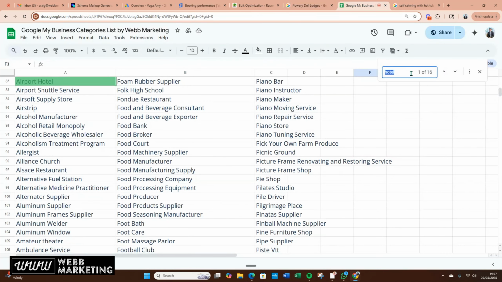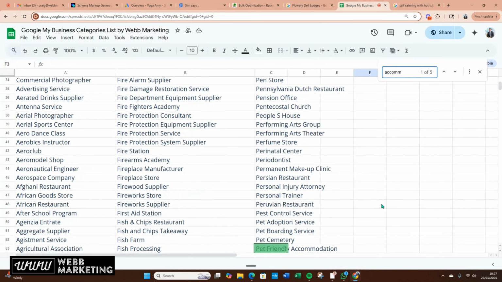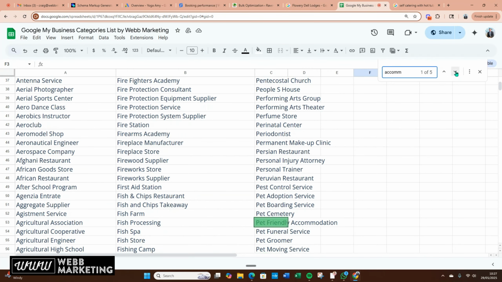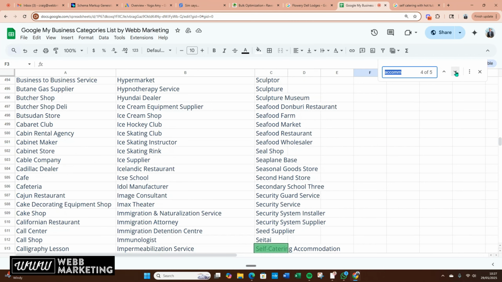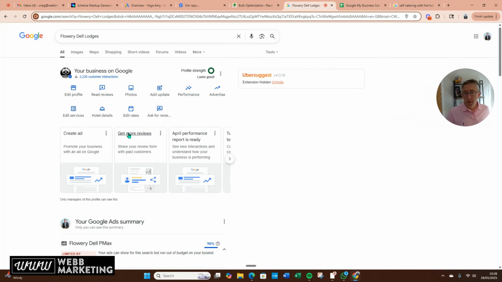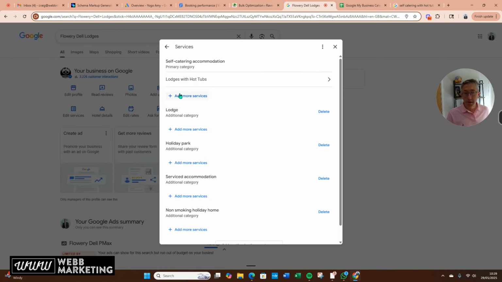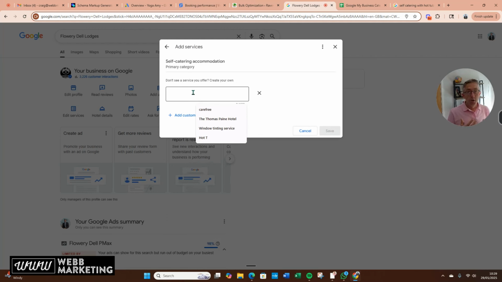So let's have a look for some others. If we type in the word accommodation, there we are. Pet-friendly accommodation, group accommodation, holiday accommodation service, self-catering accommodation, serviced accommodation. So what you can do is use the edit services section to add other things that your business offers.